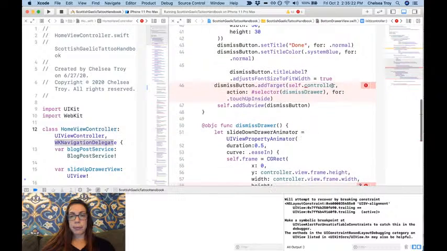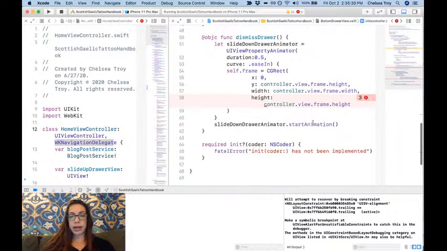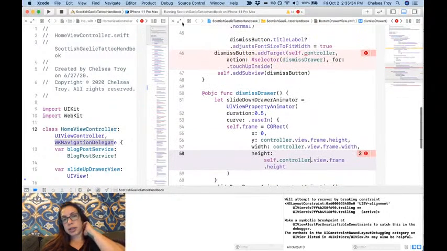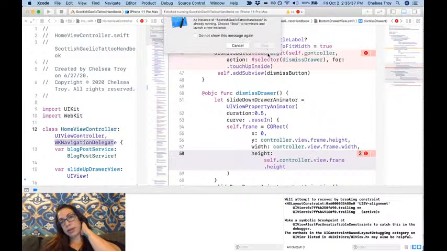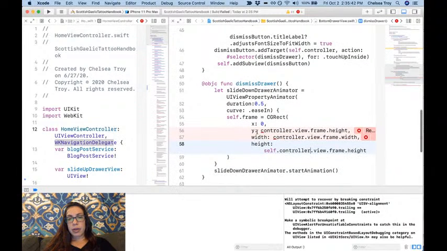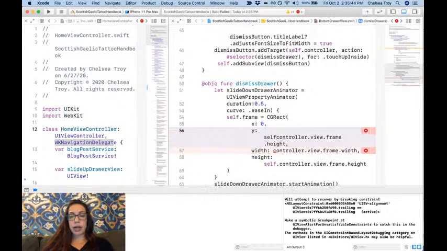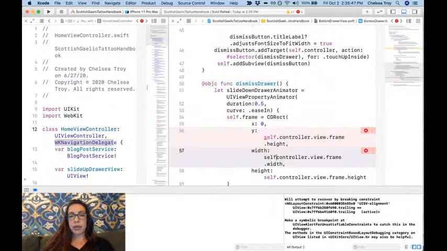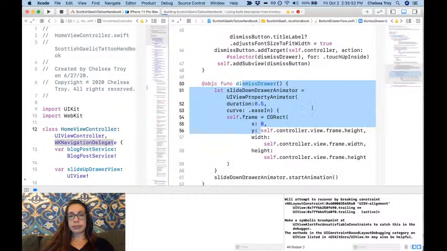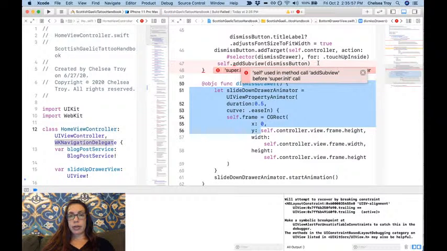Pardon me. We already have self.controller. Yes, you do. Get with the times. Alright. Let's run it, see how it goes. Surely we will run into something. Yeah, okay. So this is going to be self.controller, because it's still looking for this controller within the scope of this function. We don't have it. Anger. Self used in method call.